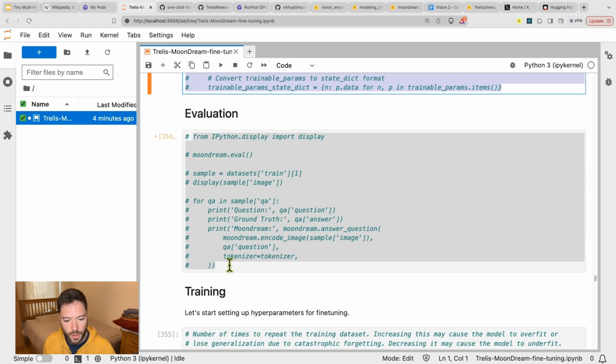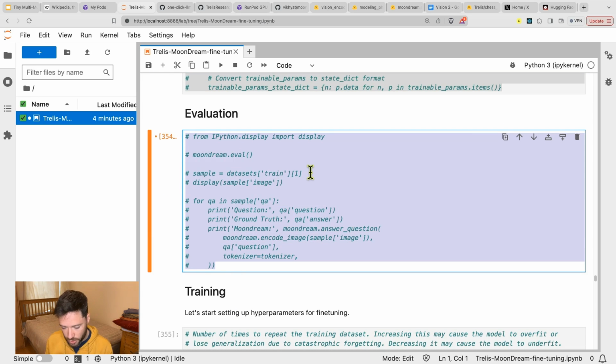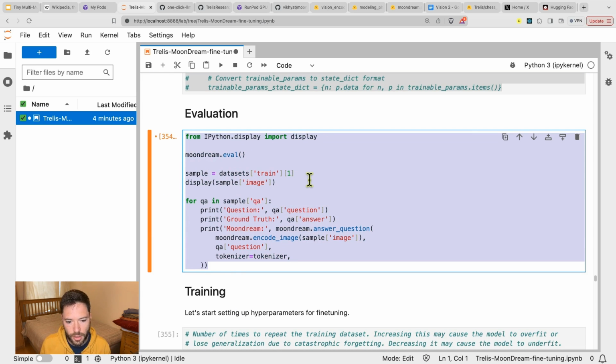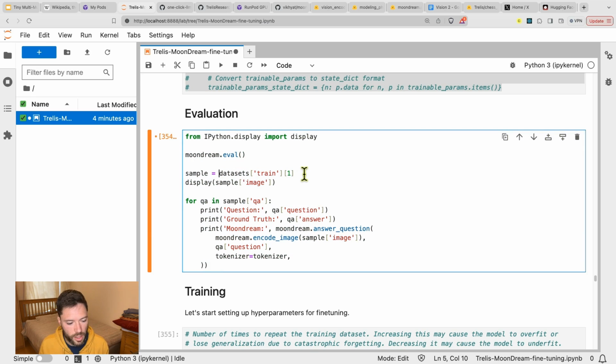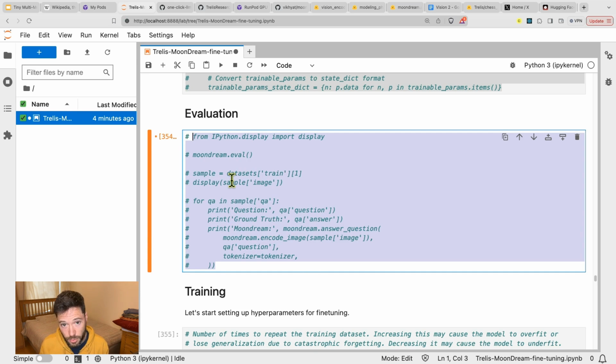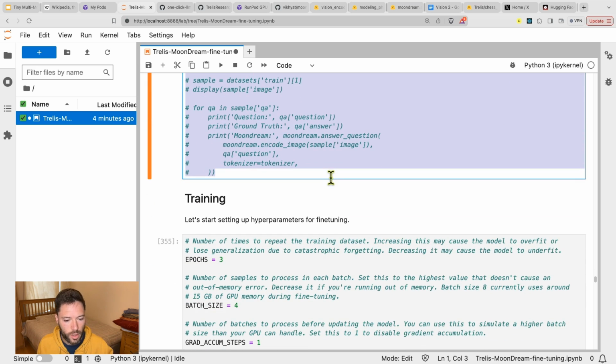Typically, before I move to the training itself, I would run some evaluation. I have a short evaluation script here that will take in a sample. It'll take in index 1 in this case from the training set and just print out the question, the answer, and then the prediction. So that allows me to gauge the performance of the model before I actually run the training.